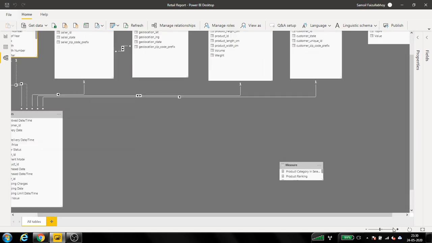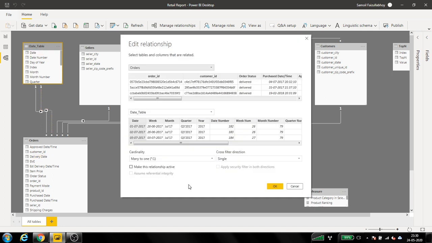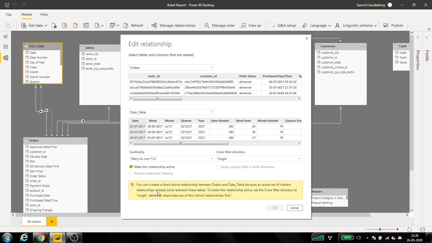Now, what it's done, though, it's created the relationship, it's a dotted line. That means it's an inactive relationship, right? And if I go to the relationship, first thing you can see that this relationship is not active. So you have this option. If I click on this option, it clearly says that you cannot have another relationship because there's already one that exists. So either delete the one you already have, or you've got to use this, right?